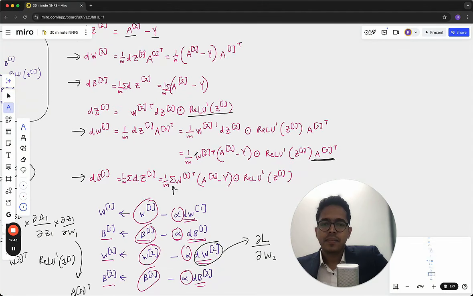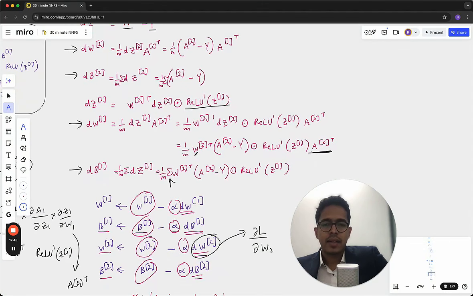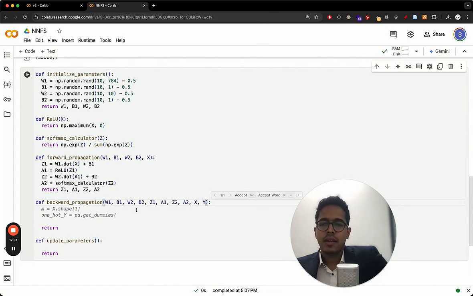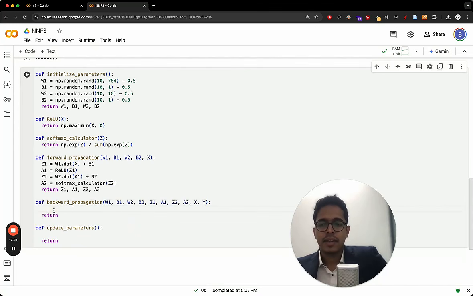And what else do we need? I think, yeah, A0 means that it's the input, so X also we need. So X comma Y, right. I guess, yeah, that's pretty much it. If we need anything, we can write it afterwards.